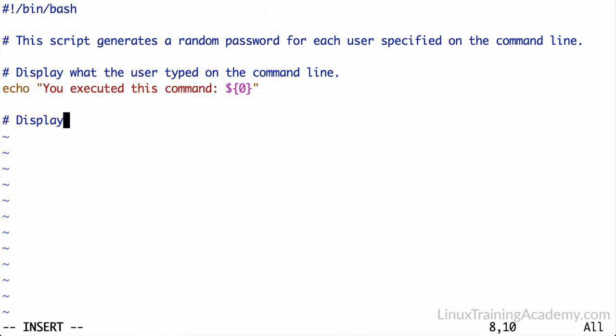So what we're going to do is display the path and file name of the script.